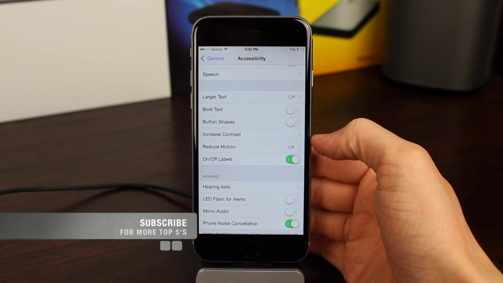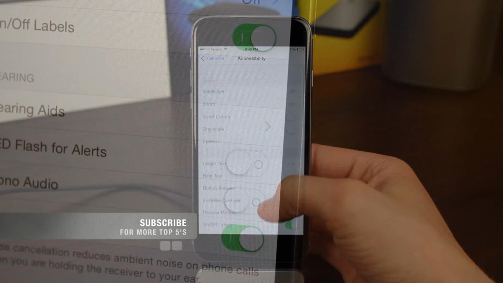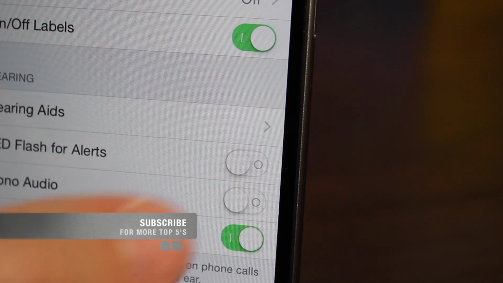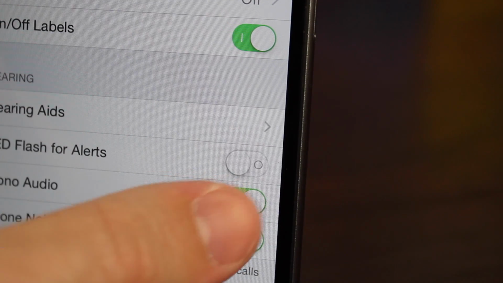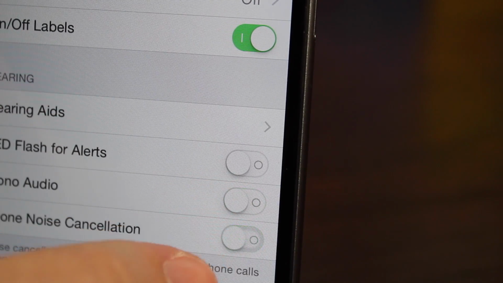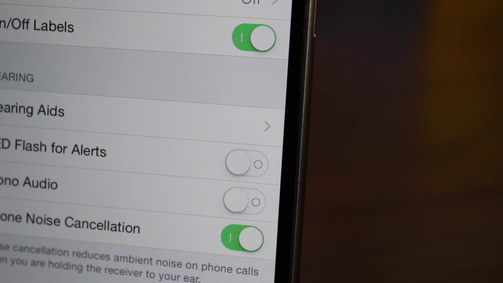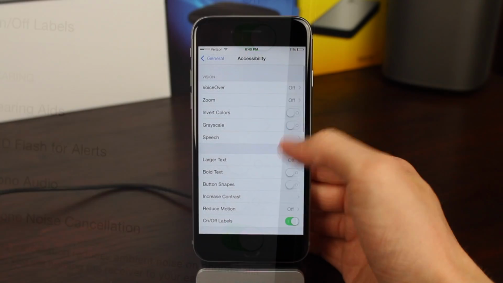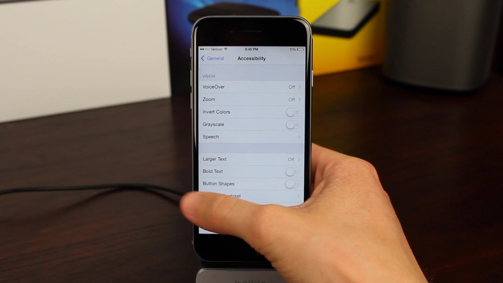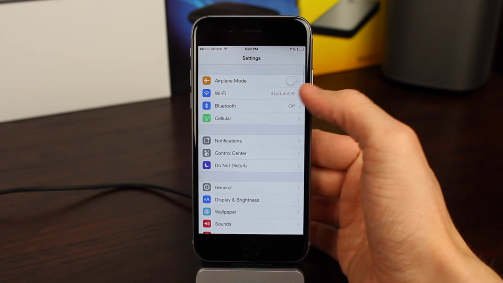But with the on-off labels option enabled, you can see that when they're turned off, there's a little circle on the right of them. And if you go ahead and switch one on, while remaining green, they've also got a little line on the left side, signifying that those switches are turned on. Now this is a very small change, but I think it's pretty cool that you have the option to make switches look a little bit different.